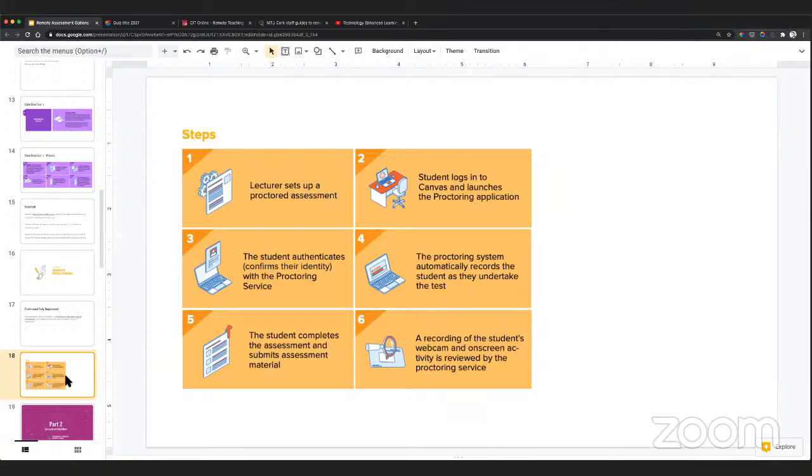They authenticate, so they confirm their identity with this proctoring service. So they have to have a proof of ID and a few security questions. The proctoring system then automatically records the student as they're taking the test. The student submits an assignment through this tool and in Canvas, and a recording of all of the on-screen activity that the student is doing through the whole session is obviously recorded and available then for review afterwards.